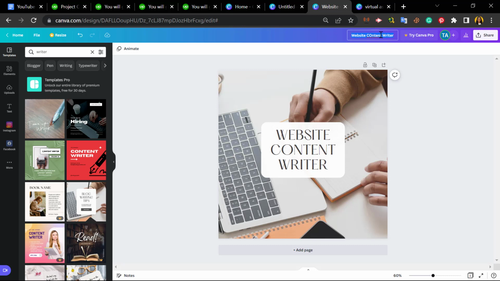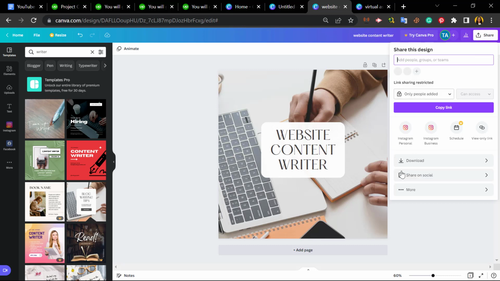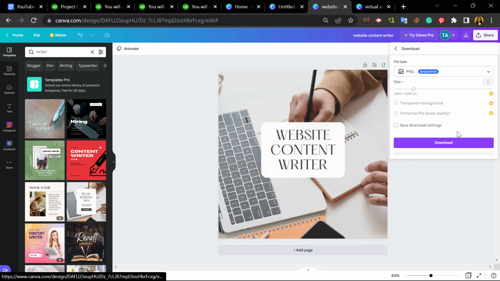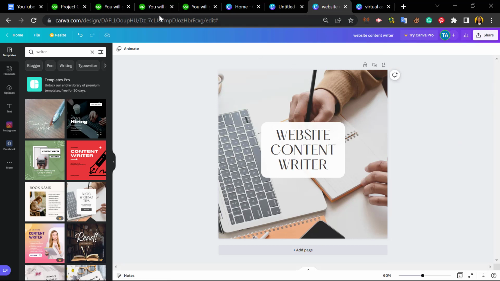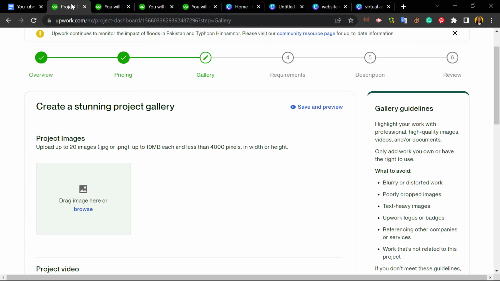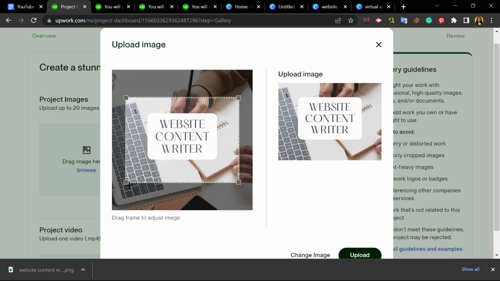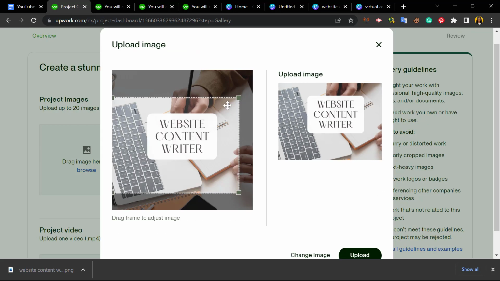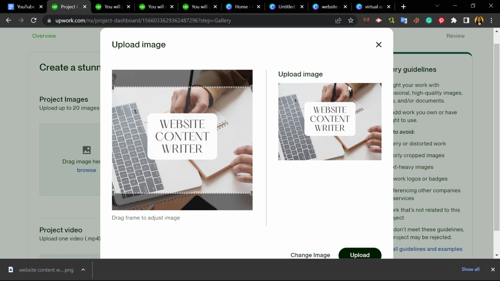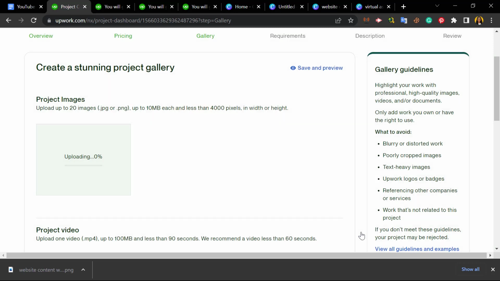So I'm going to name this website content writer. I'll go ahead to share and download PNG. I'll download this, and then we'll head back to our project catalog. Once the image has downloaded, I'm going to drag this image and paste here. Now when you've done the image, you'll be asked to adjust it to fit the frame. So this is only what Upwork can take from the image. So you go ahead to upload.